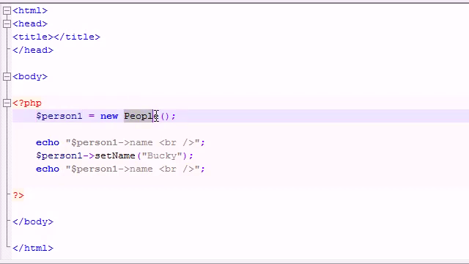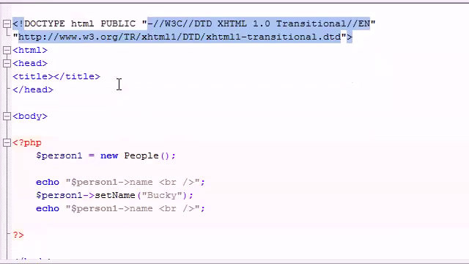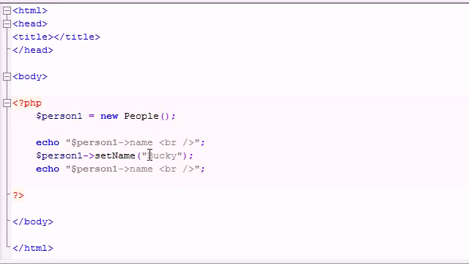Now that we had access to that class, the first thing we decided to do with our object was echo out the variable name. However, right now that name wasn't equal to anything. It was just a plain old variable. So that's why it echoed out a blank line. But then we said, alright, now that we can do something with this class, let's go ahead and call that setName function and set that variable equal to the word Bucky. So now the variable name is equal to the word Bucky, and now when we echo it out again, it's going to echo the word Bucky.